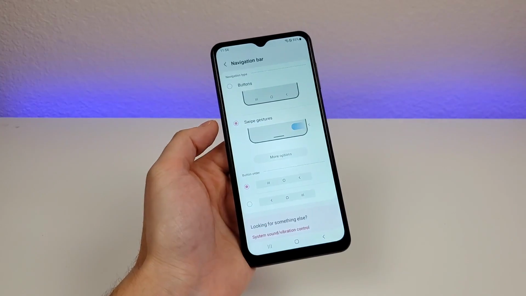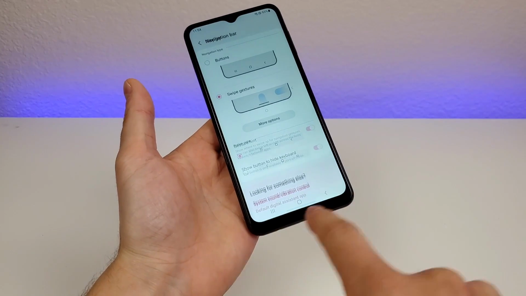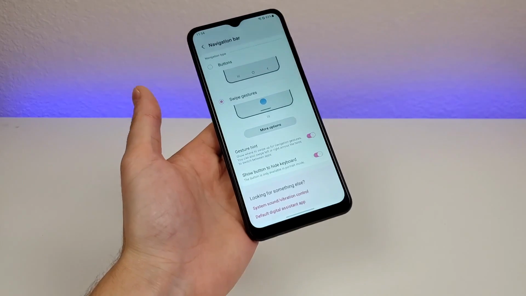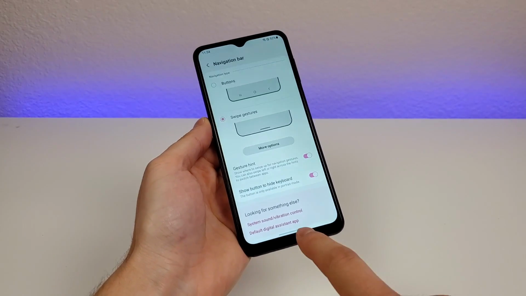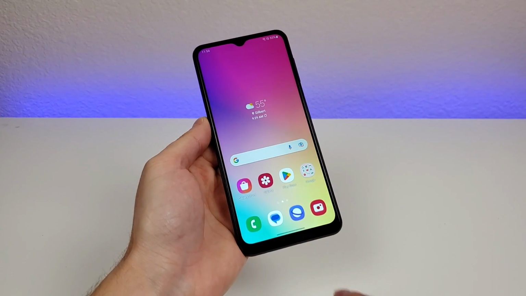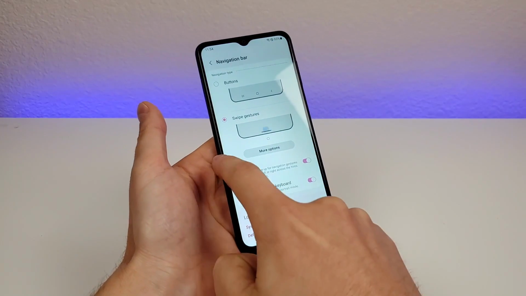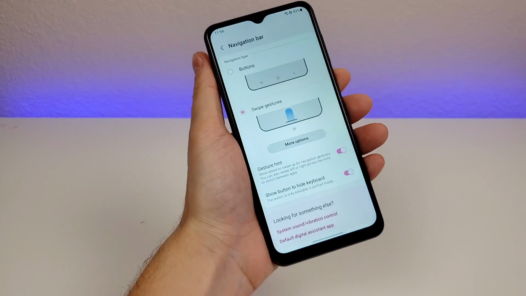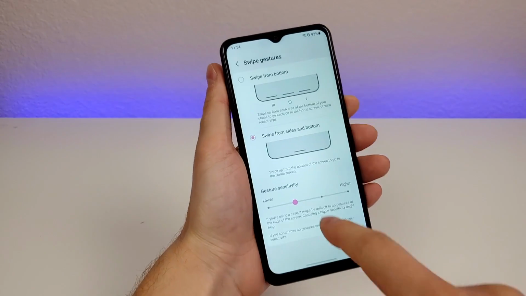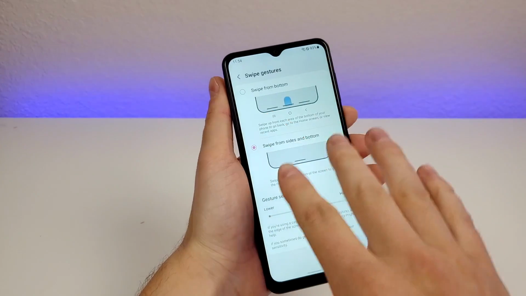But in addition to that, there's also swipe gestures. So if we go there, you'll now see that the bottom bar here disappears and we have a little line instead. Essentially with those swipe gestures, swiping up takes you home, swiping partially up takes you to recent apps, and then swiping from the side takes us back. Then from here, we can go to more options, and you can see that there are additional options.